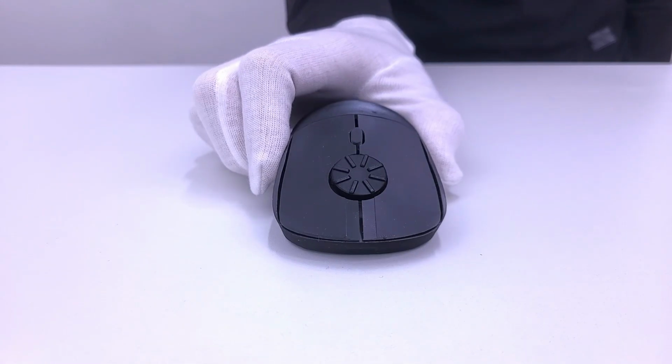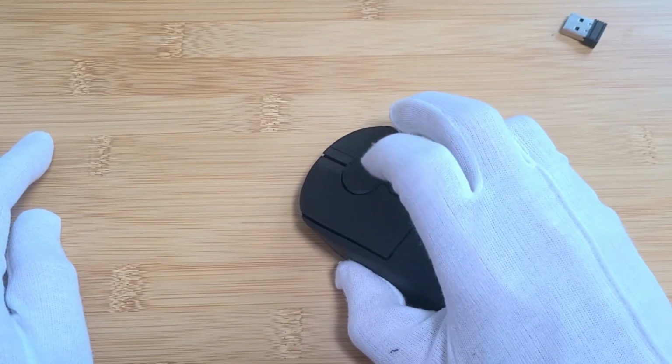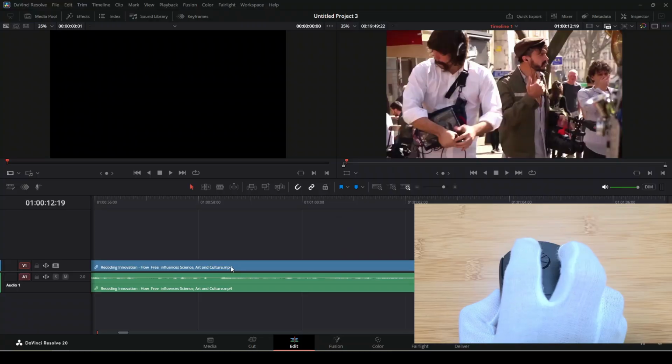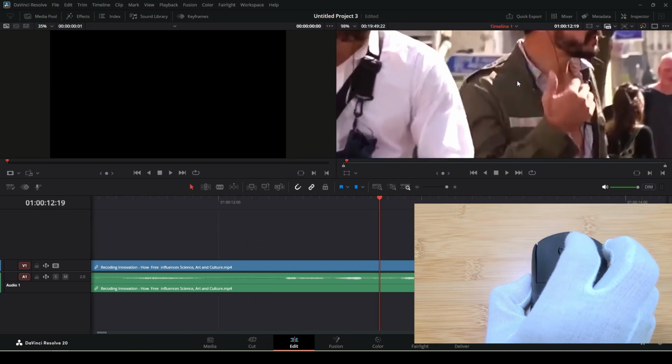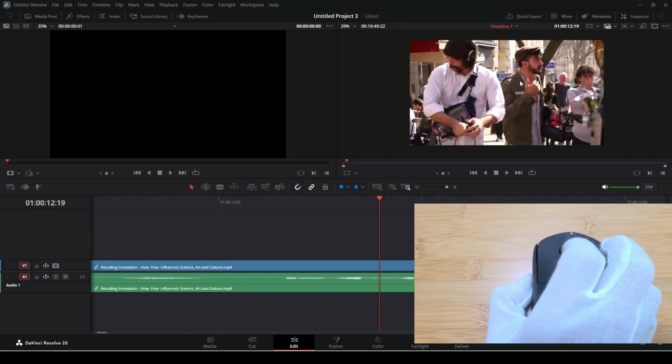The rotary mouse is more than just a mouse. It comes with a built-in jog wheel for video editing. Here's what you can do with it in DaVinci Resolve. You can glide across your timeline, zoom in and out smoothly, adjust track heights, and even control the source viewer, all with its rotary scroll wheel.